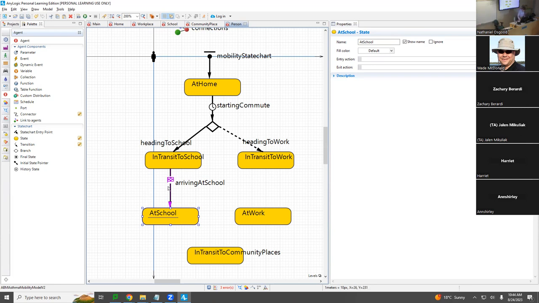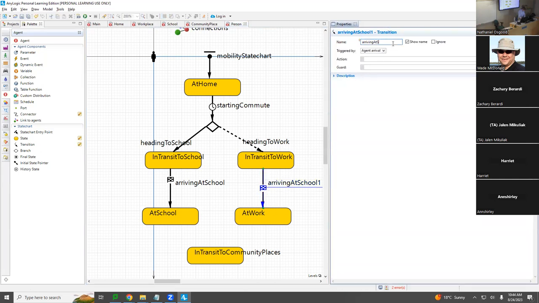Next, we will copy that. We'll have a similar transition. I just copied it, and I'm going to modify it, mutatis mutandis, but you could just build another transition called arriving at work. I copied it, so it's the same thing.